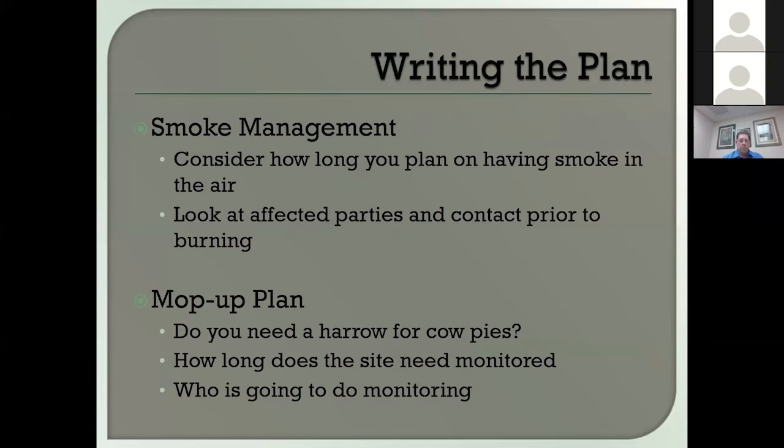And then we'll put a mop-up plan in place. This is where we talk about what we are going to do. Like, how far from the fire line do we need to clean up? Does a harrow need to be out there to drag, to harrow cow pies after a burn? And then of course, who's going to do the monitoring afterwards, for 24 to 48 hours after the burn, to make sure of things if the wind comes up the next day.